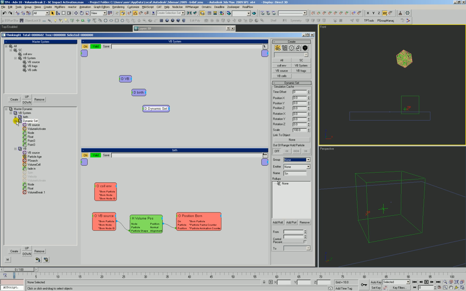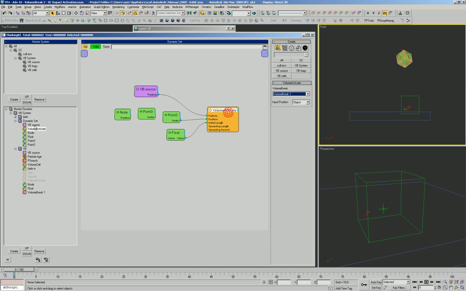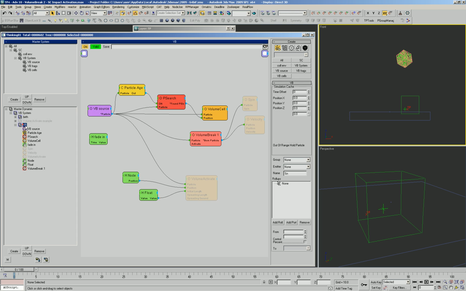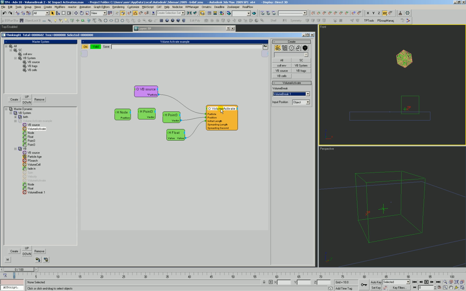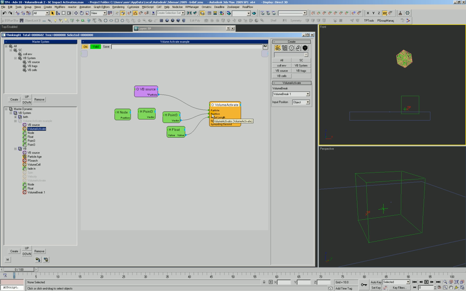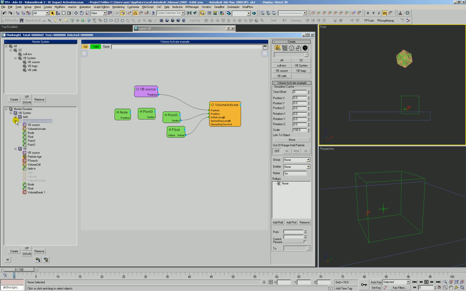Birth. This dynamic set needs to be named what it is inside of it. This is a volume activate example. Volume. But we're not going to be using this. We're going to turn that off right there. Remember, the volume activate operator itself is used to tell the actual volume break operator what position to use to cause the fragmenting, to activate the frags there.